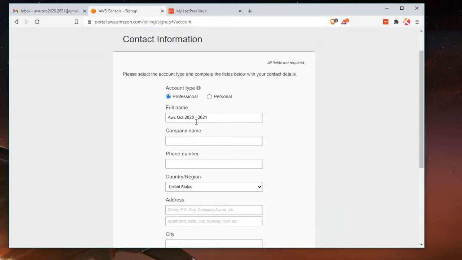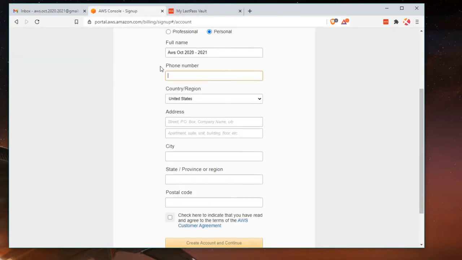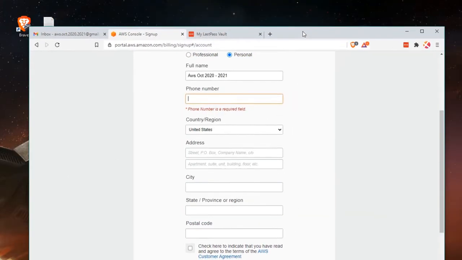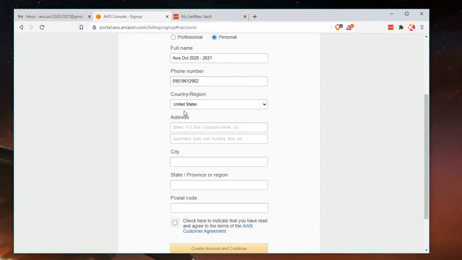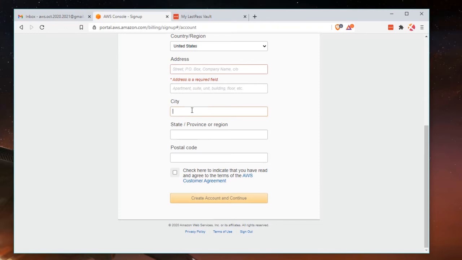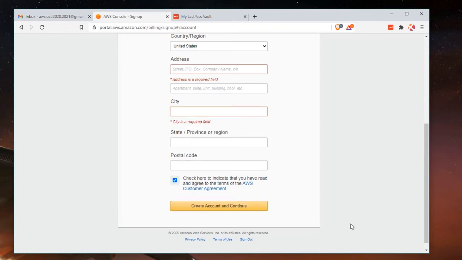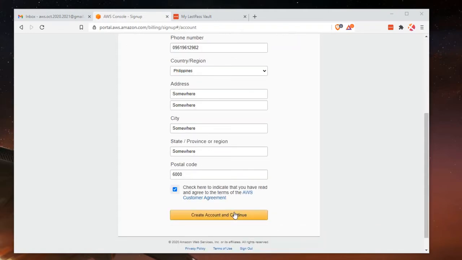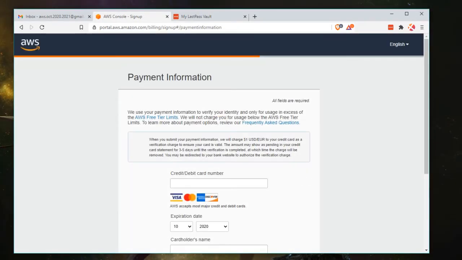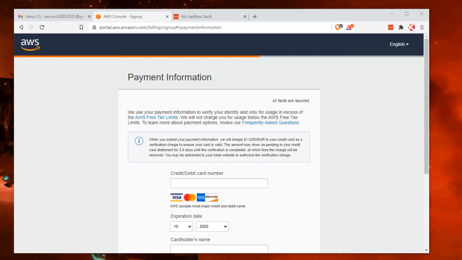So you can either choose anything, professional or personal. It's the same. Now we're going to add our mobile number. Once you're done filling this up, let's create and continue. We are now at the easy part. I know what you're thinking.